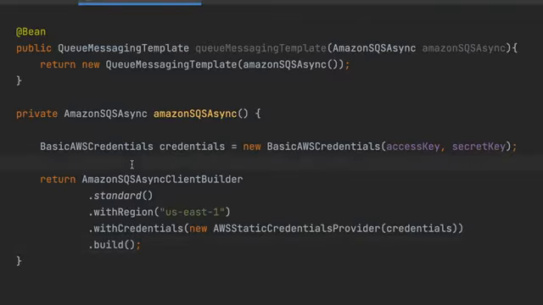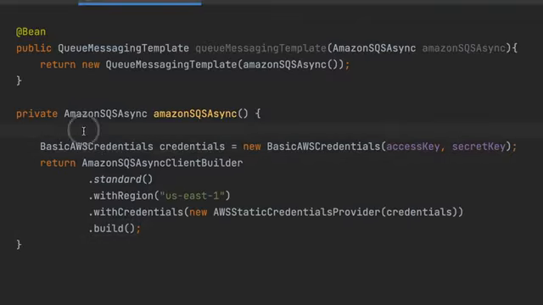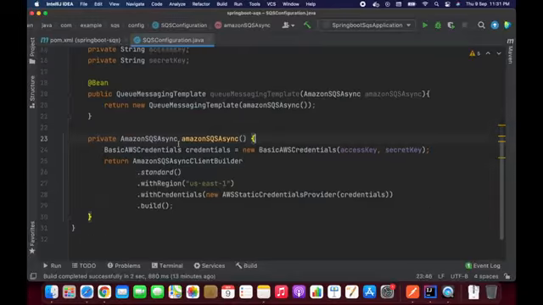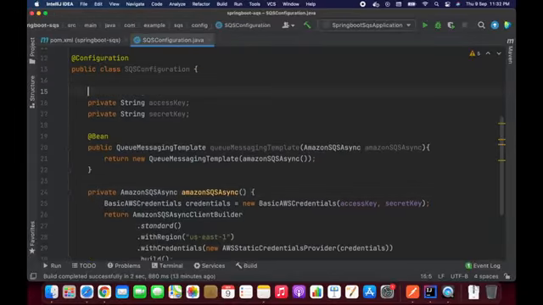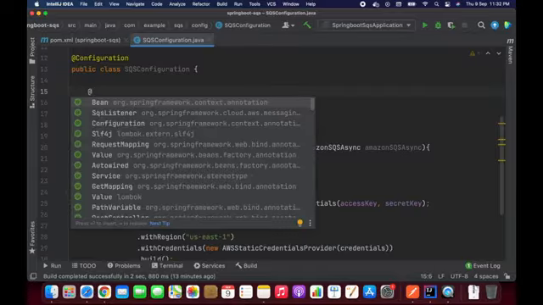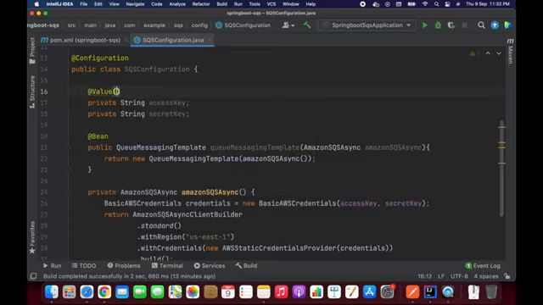Okay, so our Amazon SQS async method is ready now. This configuration is ready. Here we have to access the access key and secret key from the application.properties file. To use that we have @Value to access the access key and the secret key from the application properties.